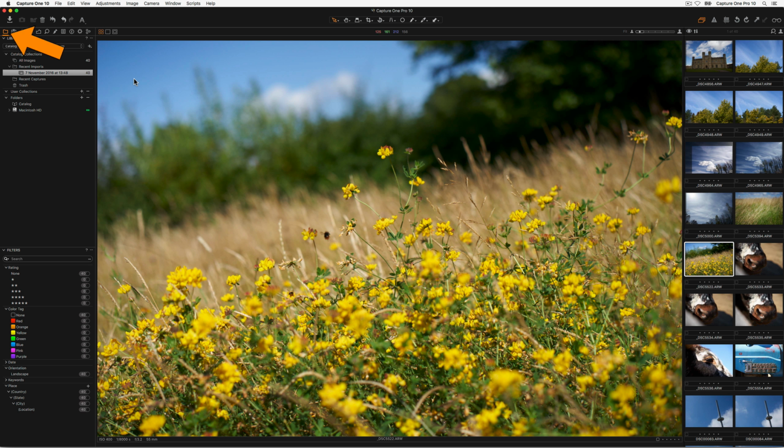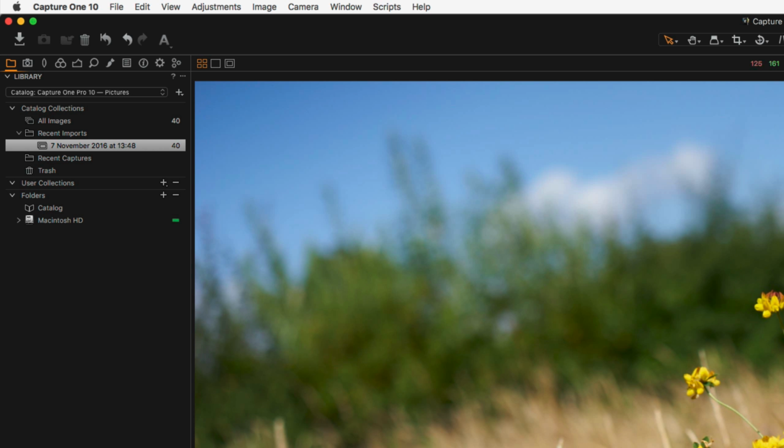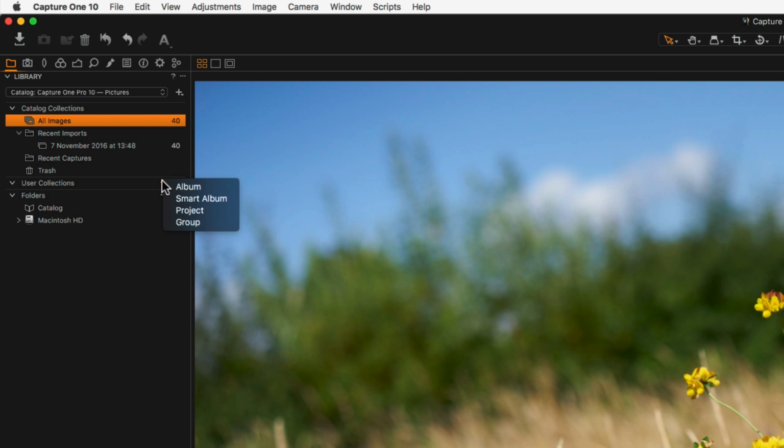Catalogue management takes place within the Library tool tab. The Library tool is used to display and organize the current catalogue. You will see that it is split into three sections: Catalogue collections, user collections, and folders. The contents of catalogue collections cannot be changed and shows fixed albums of all the images in the current catalogue, recent imports, recent captures, and the trash. The user collections area allows the creation of albums, smart albums, projects, and groups to help organize your images. The folders area shows the exact location of images that reside in your catalogue.